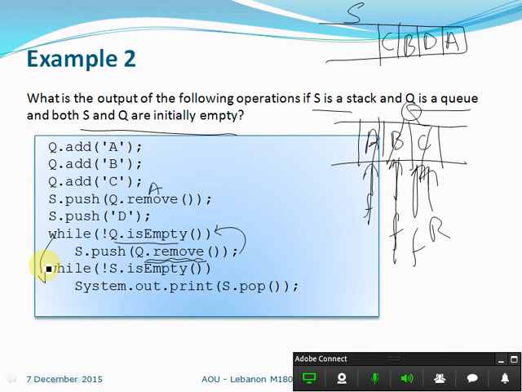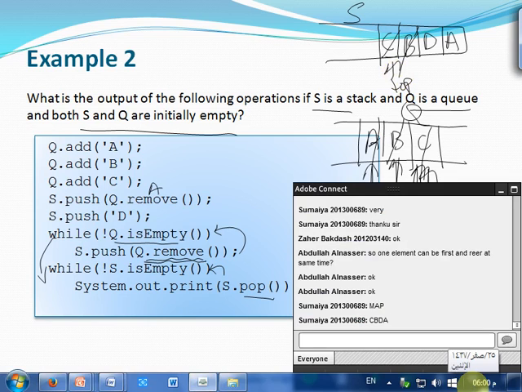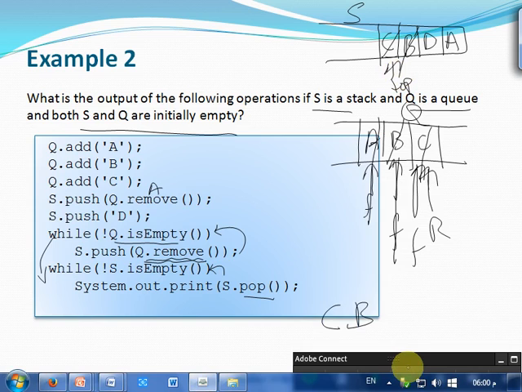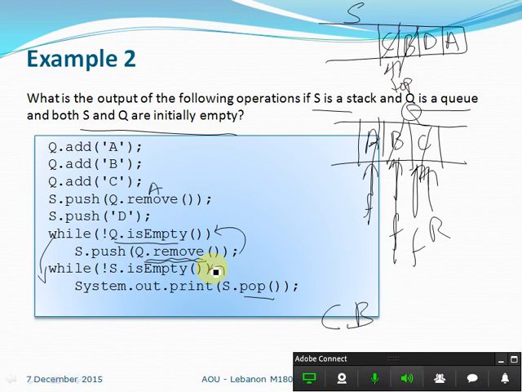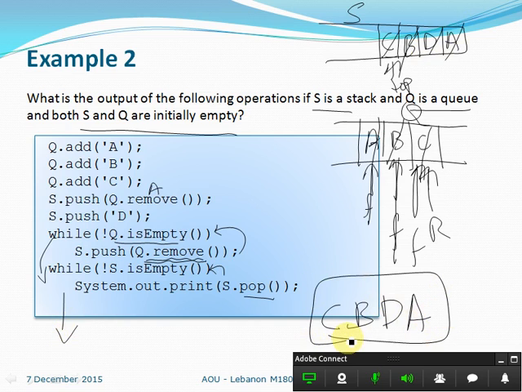While not S.isEmpty, that is, stack S is not empty. It is true. System.out.print(S.pop()). Now this is your topmost element, which was inserted last. Pop will remove the topmost element and print it on the screen. So it will print C. Then again check the condition. It is not empty. Again pop the next element, that is B. Then again the condition is true, pop the third element D. Again the condition is true, pop A. Now the stack becomes empty, it will come out. Your output is CBDA.